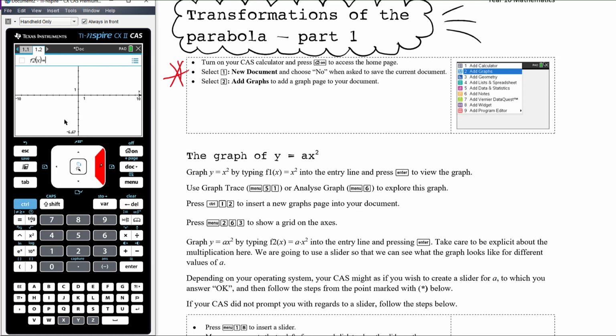I don't usually instruct you to work in document mode because I think it's problematic. You can build up too many pages here and it becomes really untidy. But for this I want to establish a number of pages within the same document. Okay, so the graph entry line is already automatically opened up for me. If it hasn't for you, press Tab or Control G.